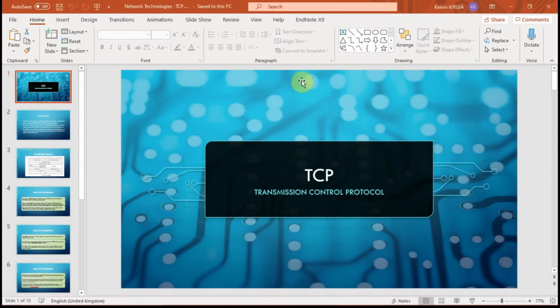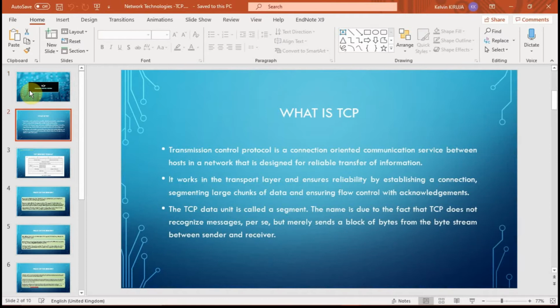I'll be speaking about TCP, which is my second recording in this series. TCP is Transmission Control Protocol, a connection-oriented communication service between hosts in a network, designed for reliable transfer of information. It works in the transport layer and ensures reliability by establishing a connection, segmenting large chunks of data, and ensuring flow control with acknowledgements.